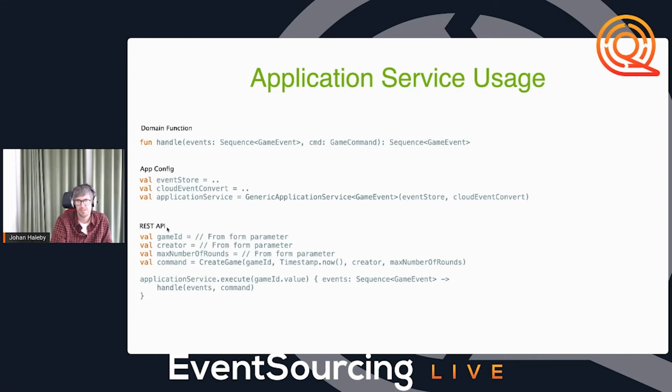And then we say that we have a REST API. So yeah, here in some way we get the game ID, we get the ID of the one who wants to create the game, the max number of rounds, and then we instantiate our command, and then we call the application service. So we call it with the game ID. This will be the stream, and here you can see that we implement our higher order function. So these events here are our current events that we just pass to the handle function with our command, and that's it. Now we have loaded the current events, and we have saved the new events.